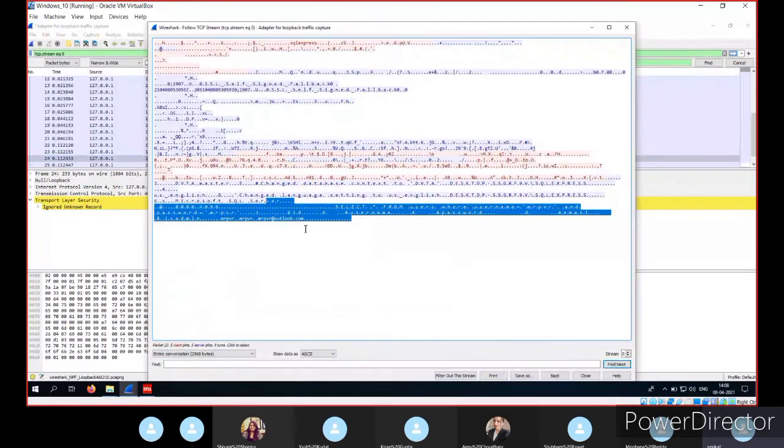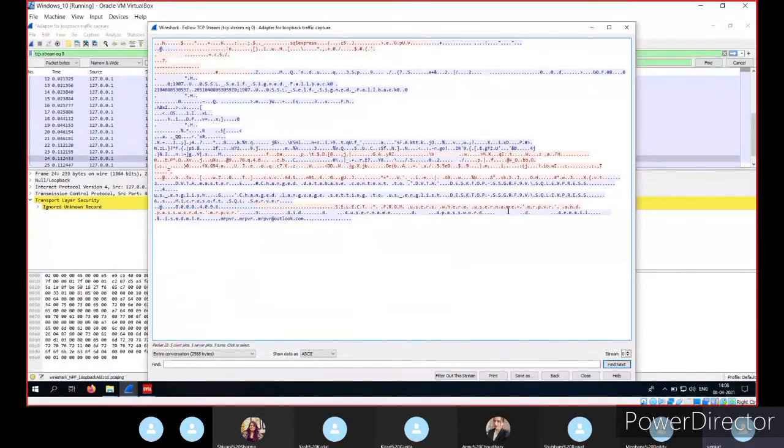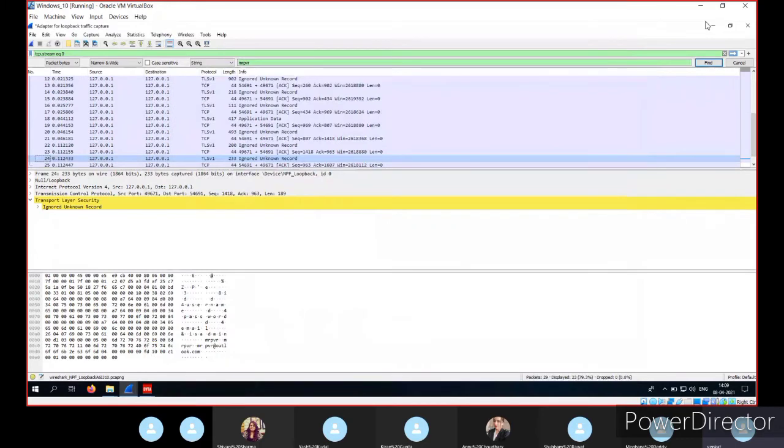You can see a lot of details here. You have the SQL query there: select star from users where username equal to Mr. PVR and password equal to Mr. PVR. So this is that username and password. You can clearly say that there is no encryption enabled here. The traffic from client to server is going through HTTP. So this application is vulnerable to unencrypted communication. Okay, so this is one of the test cases.